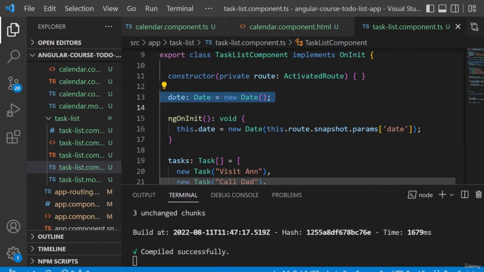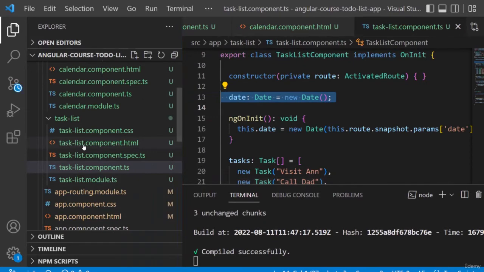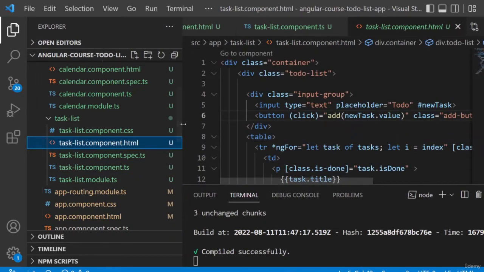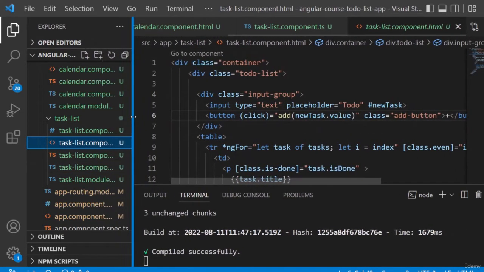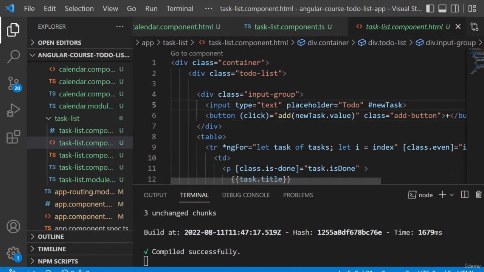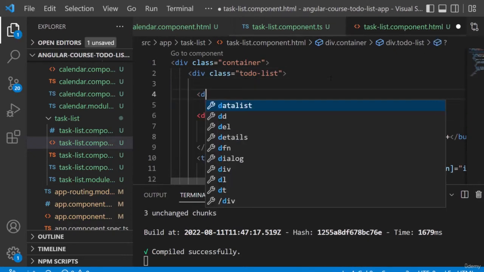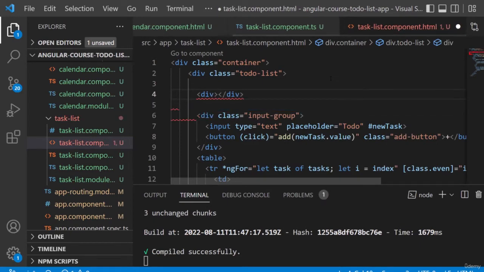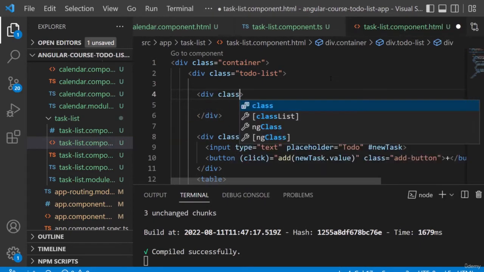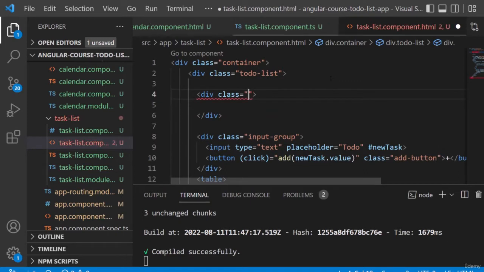Let's switch over to tasklist.component.html. Make sure to always be in the correct component, so not that you are now inside of the other component, our calendar component. No, you want to be in the task list component right now. Okay, and here where we get our to-do list, right below that to-do list, even before that input group here, we will now create a new input group. So let's create a div and set the class to be input-group.